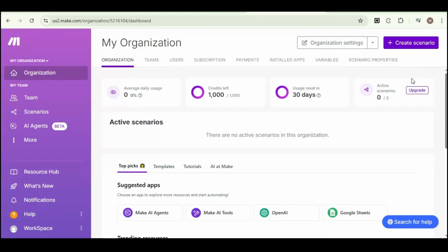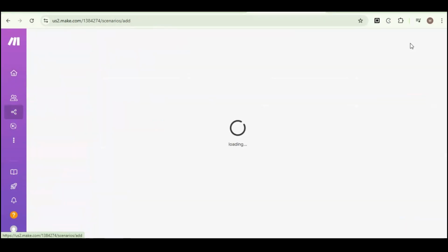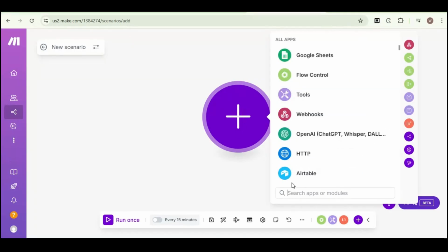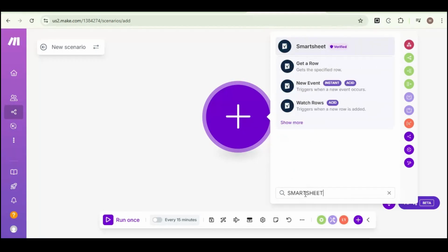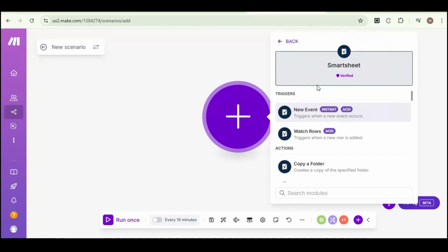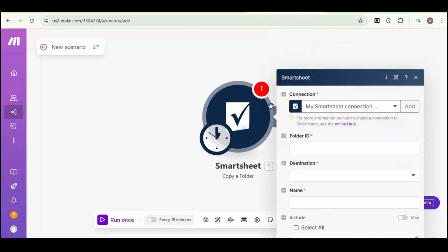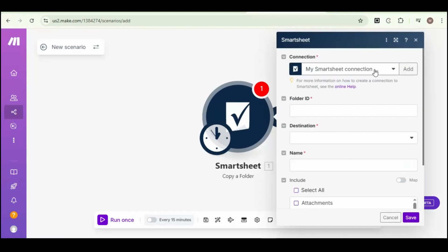From the main dashboard, we're going to go to the top right and click on Create Scenario. So the first thing that we need to do is to click on this icon right here, and then on the search bar, let's search Smartsheet. After that, we're going to select a trigger or an action. And then we will connect it to our Smartsheet account.